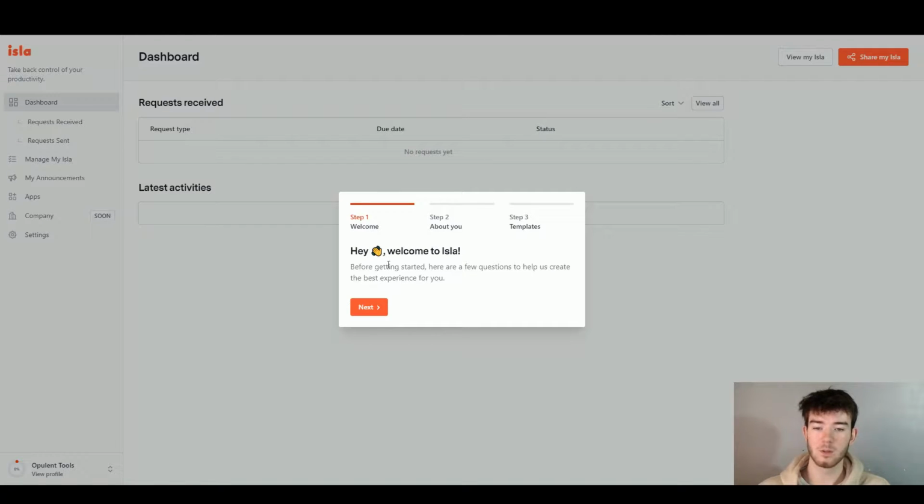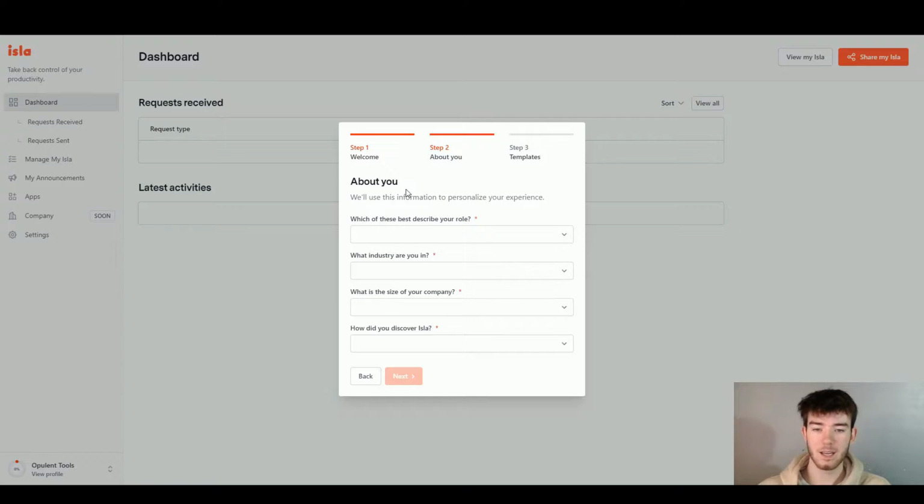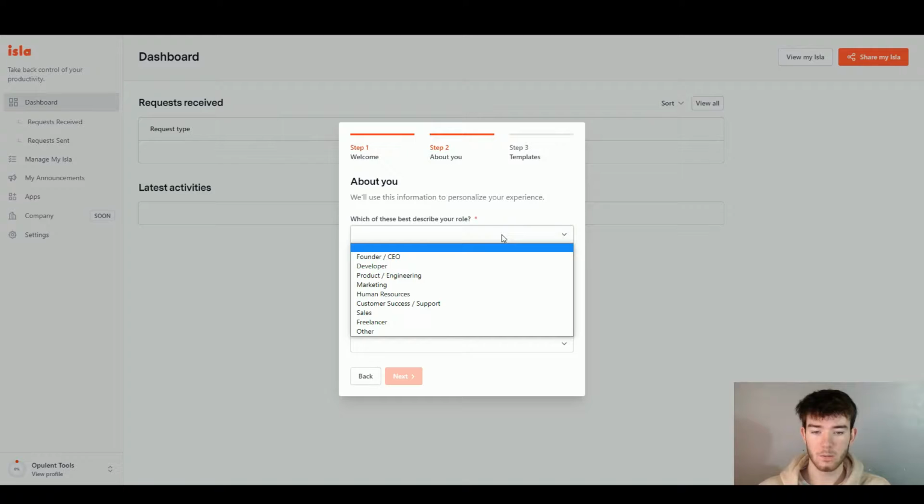Isla gives you a little welcome page, and once you click next, it asks a bit about you. This is where you'd fill in your role, industry, size of your company, and how you discovered this software. I'm going to quickly fill this in to show the beginners what happens once you fill this in.